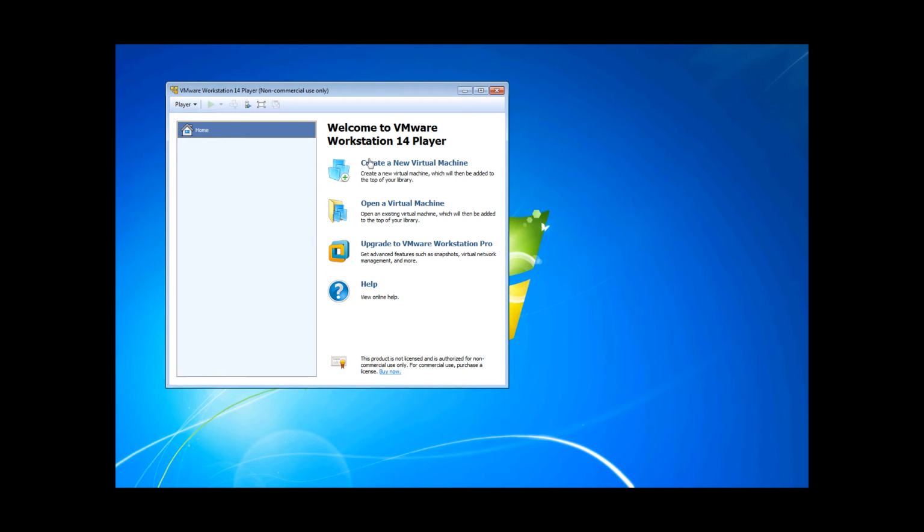As you can see, it says create a new virtual machine, open a virtual machine, upgrade to VMware Workstation Pro or Professional. So with VMware Workstation Professional, you can have advanced features like snapshots, virtual network management, and some other settings which they're really good. But you need to have a license for VMware Workstation Professional.